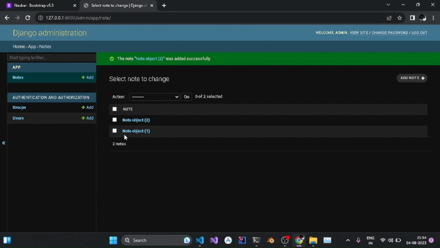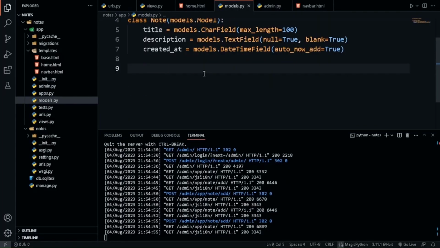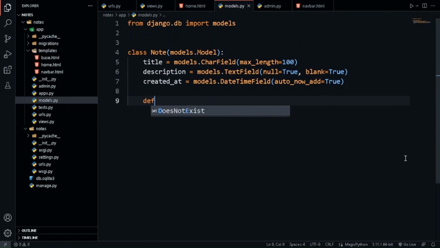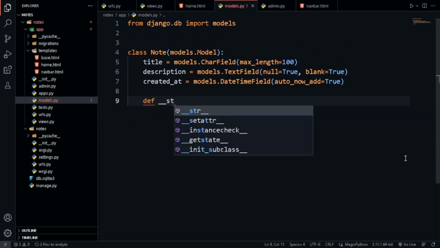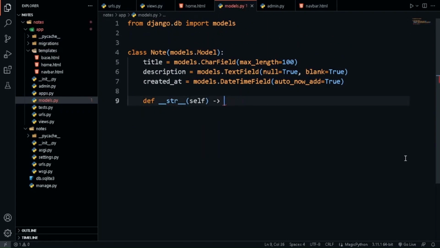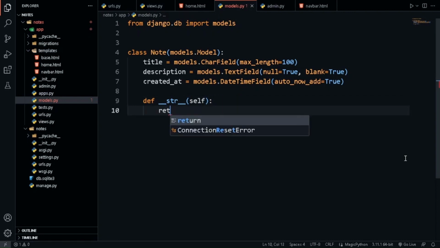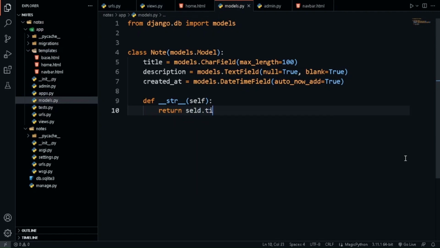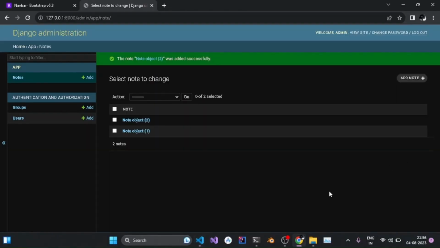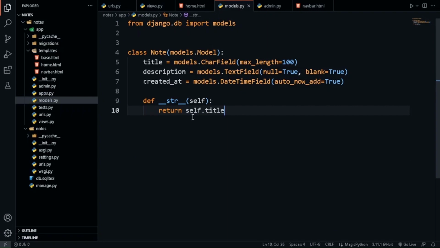And now as you can see, it is showing here Note object 1, Note object 2, but this doesn't give much idea of which note it represents. So what we can do is show the title of the note in here, right? To fix that, just come into the models.py and create a function inside the Note model called __str__, and then in here we return whatever we want to be shown. In this case we will return the title of the model. So instead of Note object 1, we want it to show the title of the model.